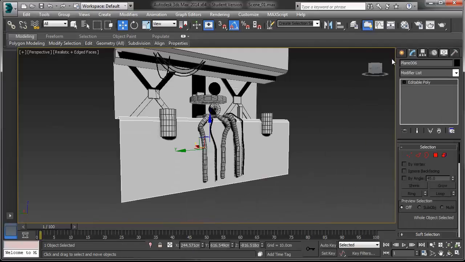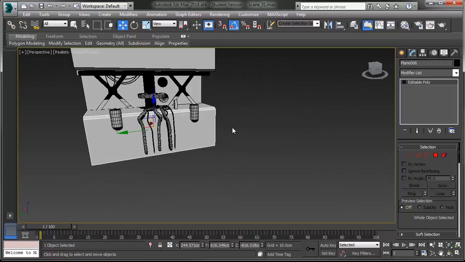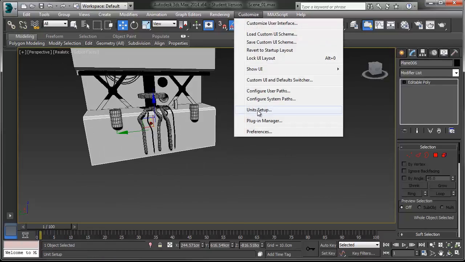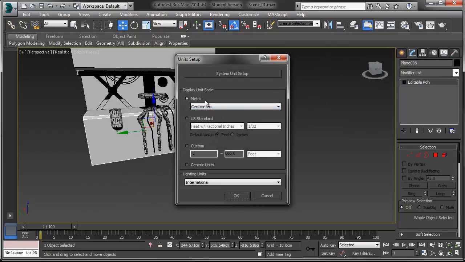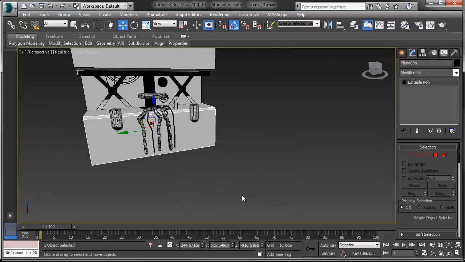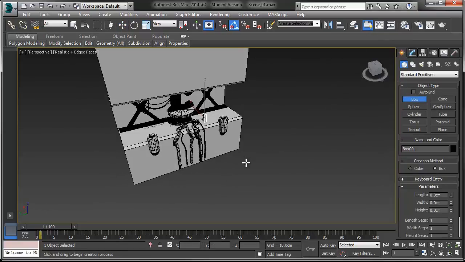So I'm just going to close this guy. To set your scale in 3ds Max, all you need to do is go to Customize, Unit Setup, and right here under Metric, you want to set this to centimeters. It might be set down here to generic units, or it might be metric in meters, but what you want to do is set it to centimeters. And okay.